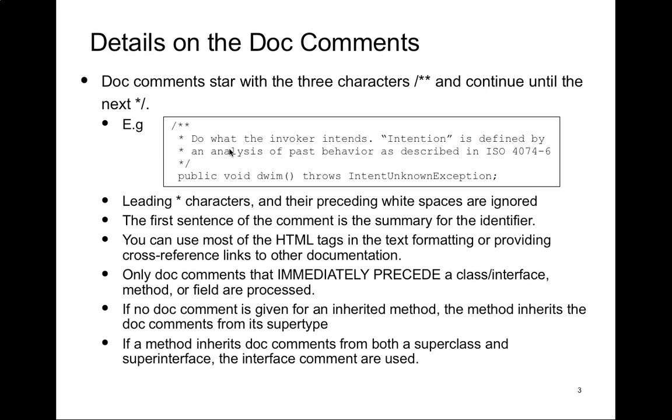So here's an example. Do what the invoker intends. And intention is defined by blah blah blah. And this is for the comment preceding this particular method here: public void dwim that throws an IntentUnknownException.